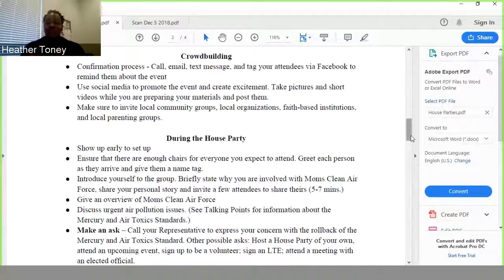Make sure that you're inviting your local community groups, local organizations. If you're at a church, you want to invite your church members, or maybe people who are in the PTA or your local babysitting group. Find the people that you are typically around and make sure you invite them.